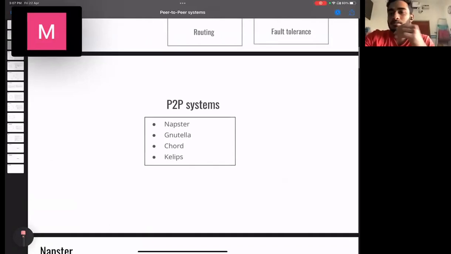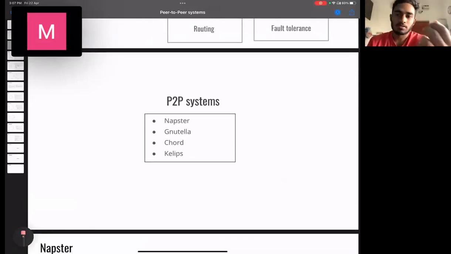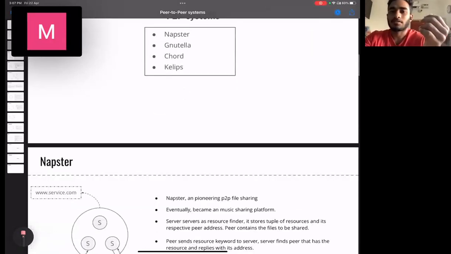Following on, the P2P systems we are going to see today are Napster, Gnutella, Chord, and Kademlia. So let's start with Napster. Napster and Gnutella are practically implemented things, and they are not academically well researched, whereas Chord and Kademlia are well researched and academic. They are much more structured compared to Napster and Gnutella. So let me start with Napster.